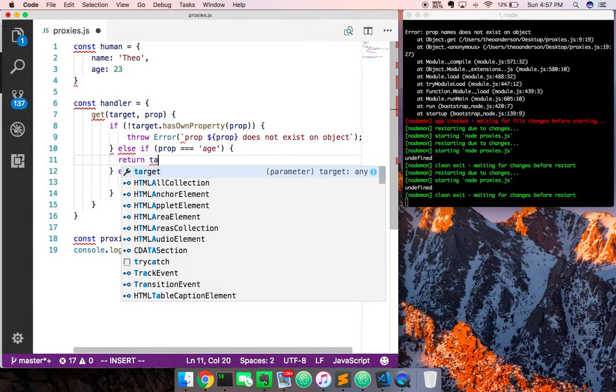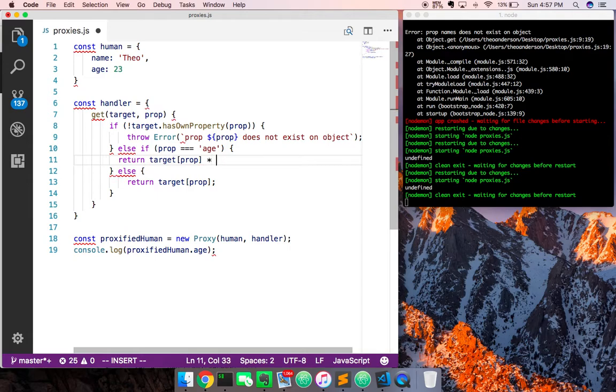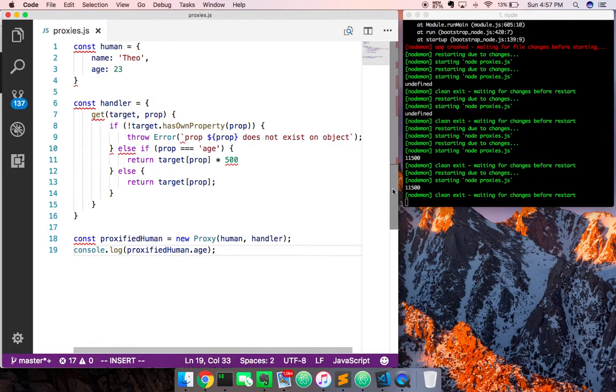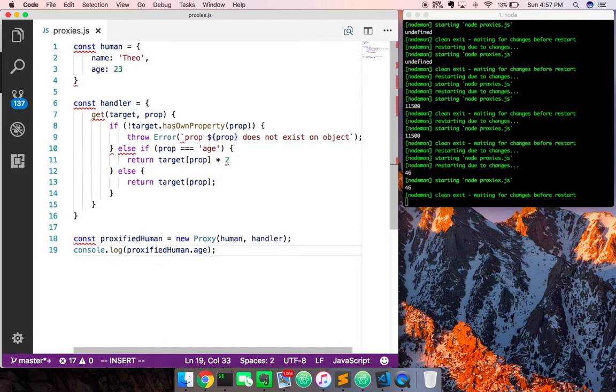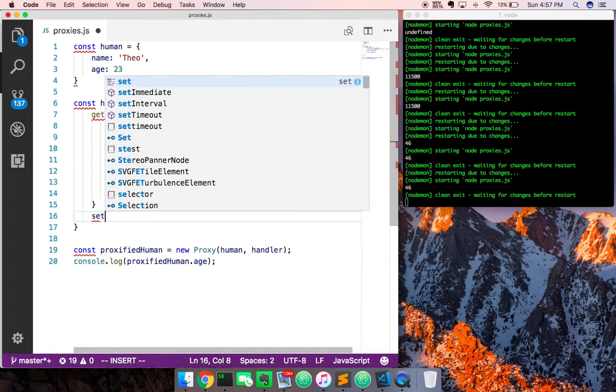What we can do is just return target of prop, say the age, times 500, right? We can actually go ahead and manipulate that. So there we go, right? 23, and to make it a little bit easier, just do times 2, 46. So basically we're intercepting it. That's the handler. Now set, let's look at set.